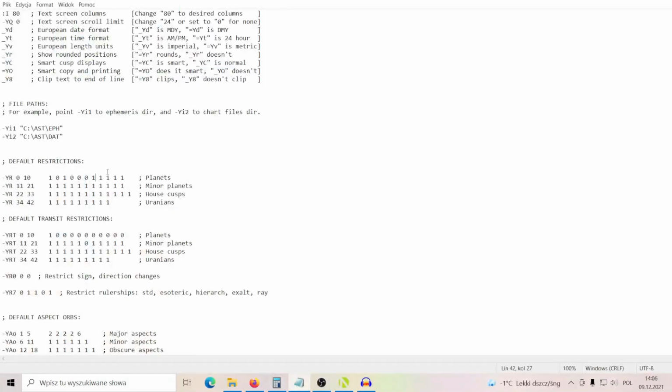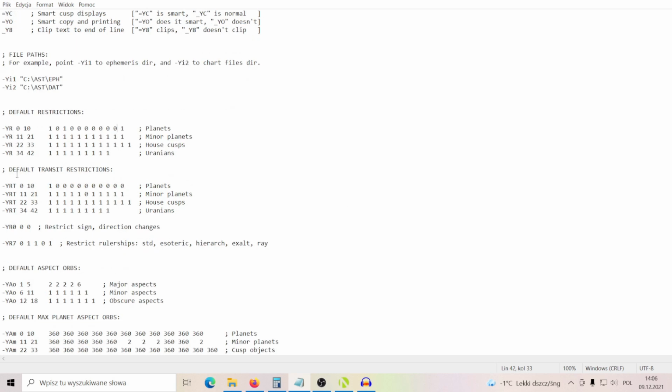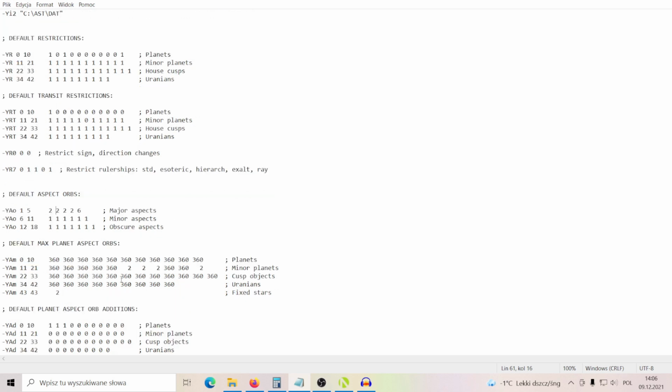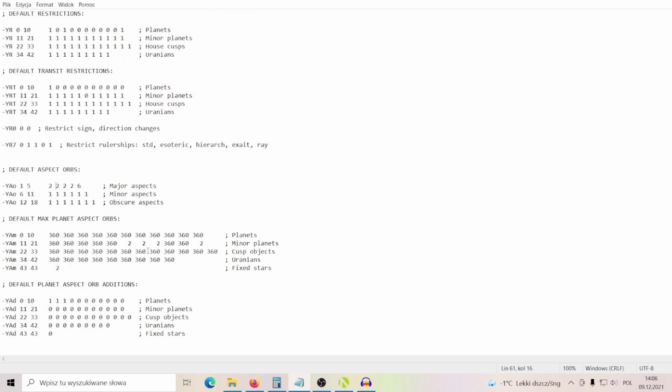So I'll put it back if you don't mind. So I put Jupiter, we got Saturn, Uranus, and Neptune. These guys are back in town at the moment. Ctrl S, I'm saving it. Default transit restrictions work the same way. The default aspect orbs you can change over here. Max planetary aspects, just don't touch it at the moment.